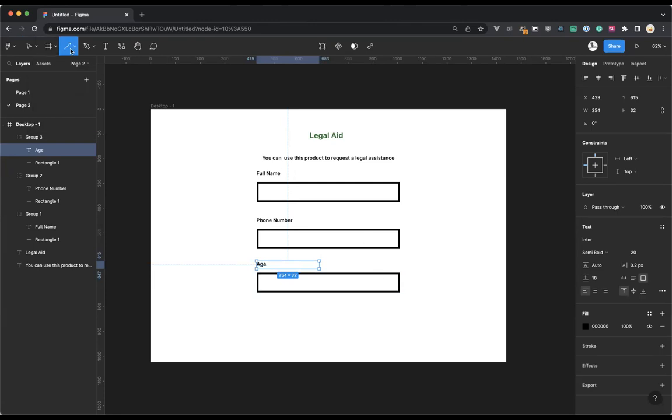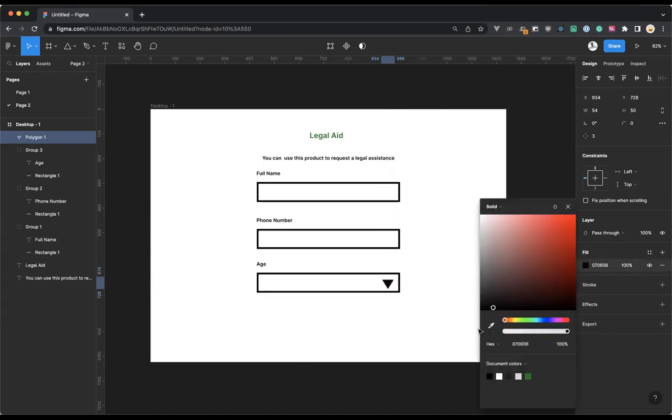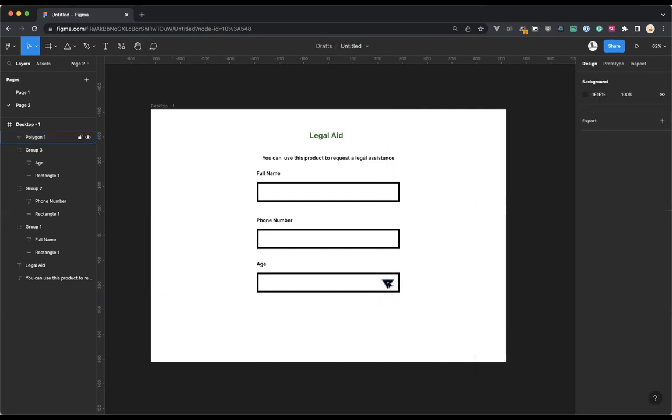So indicate that the person, when they click here, they can just choose an age from 90 to something there. And the drop down usually has an arrow that's pointing downwards. So this one is looking upwards. You can make it downwards by dragging it down here. And then maybe make the color black so you can see.